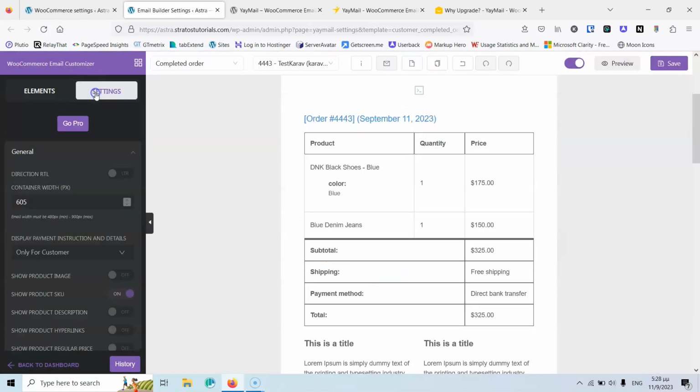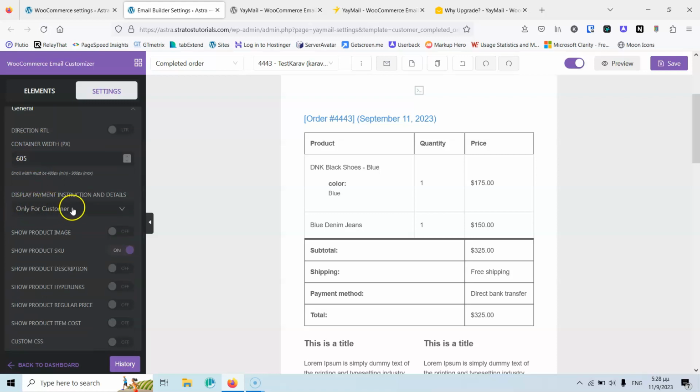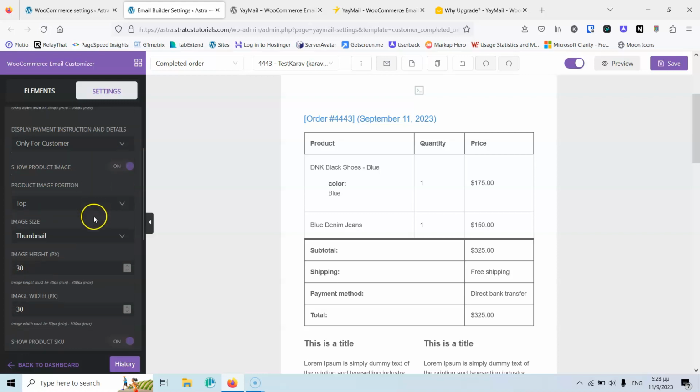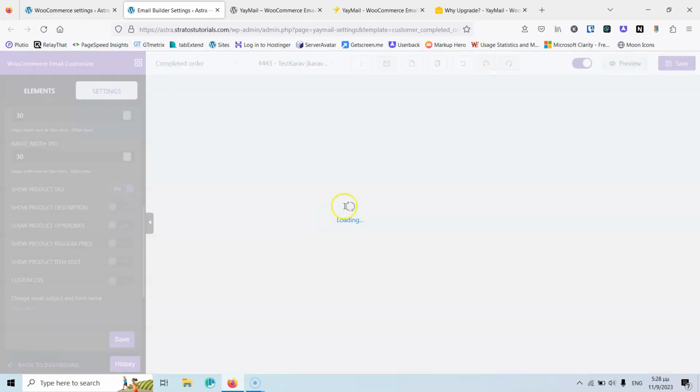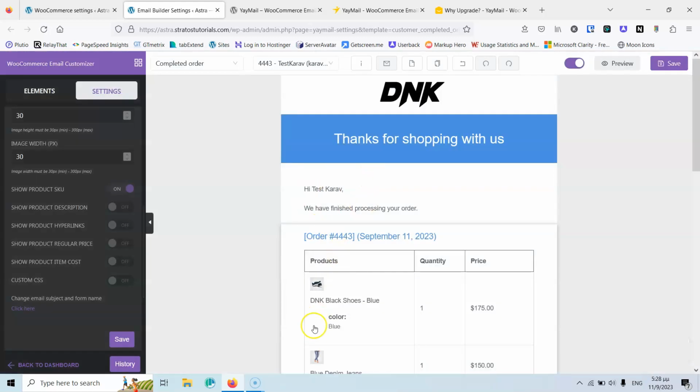Now let's go into the settings, and here we can see that we have the directional RTL, we have the container width for 605 pixels, we have display payment instruction and details only for customers, yes or no, and after that we can show the product image. This is something that I really like, and let's go and change that, and I have to go and click save in order for that to be refreshed and to show the images here. As you can see, these are the images.